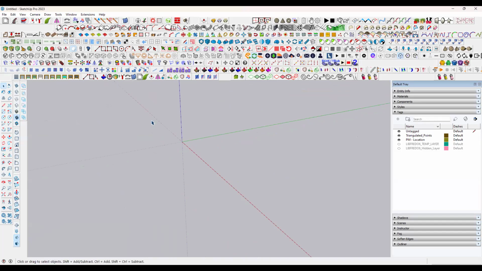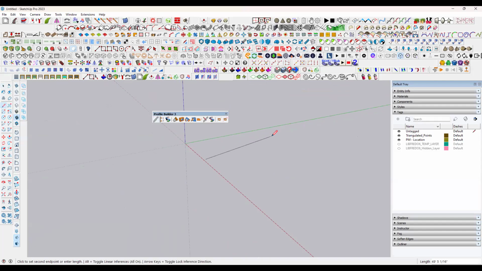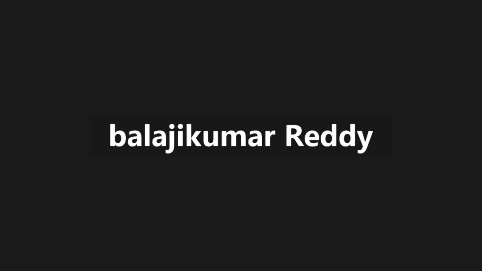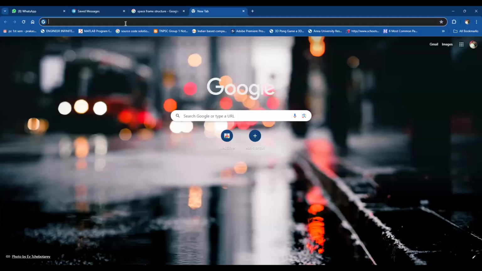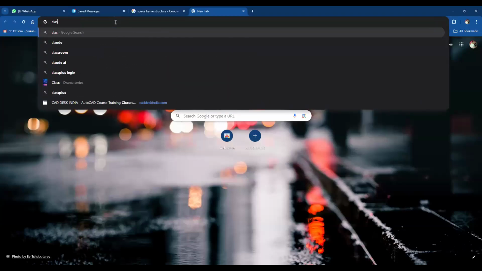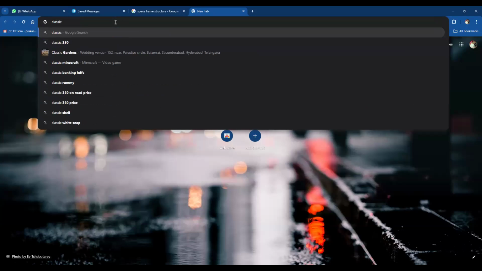Profile Builder. See, with the help of Profile Builder, see how easily we can create classic buildings. Classic buildings means, for example, see, I'm going to SketchUp here. For example, I'm going to open Chrome. And see here what I do, I'm going to type what is a classic building.